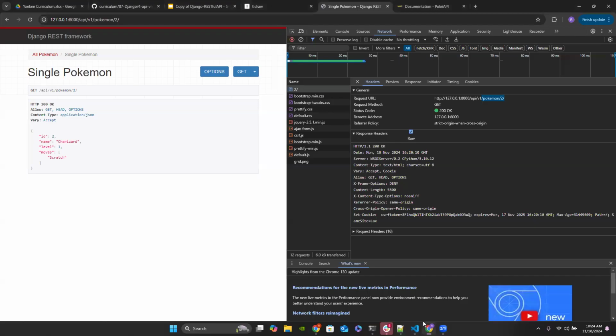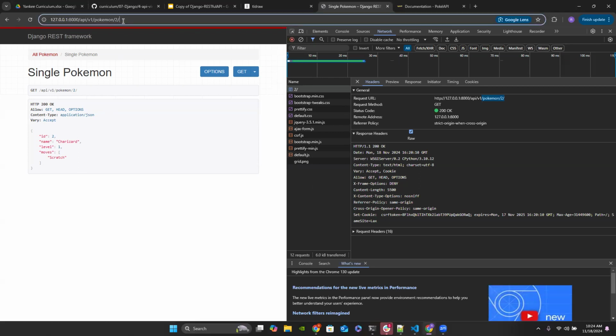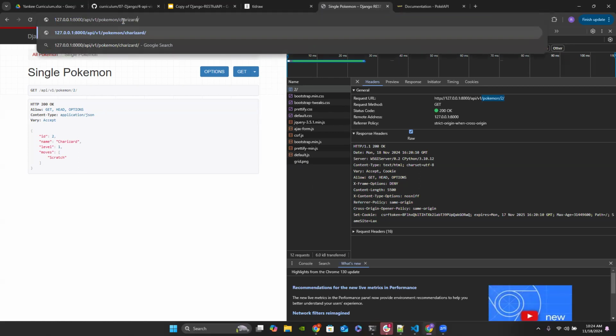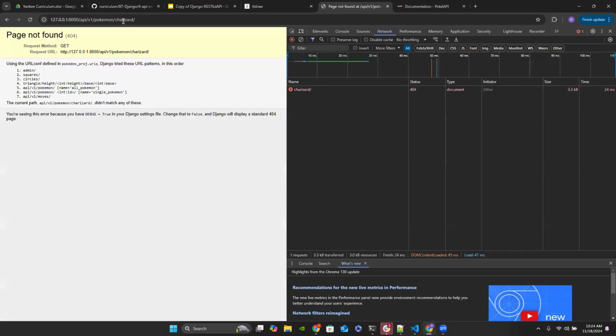What happens if we try to do... So we got Charizard here, but what if we add Charizard in the URL path? Well, it's not going to work, right? It says that the page was not found.